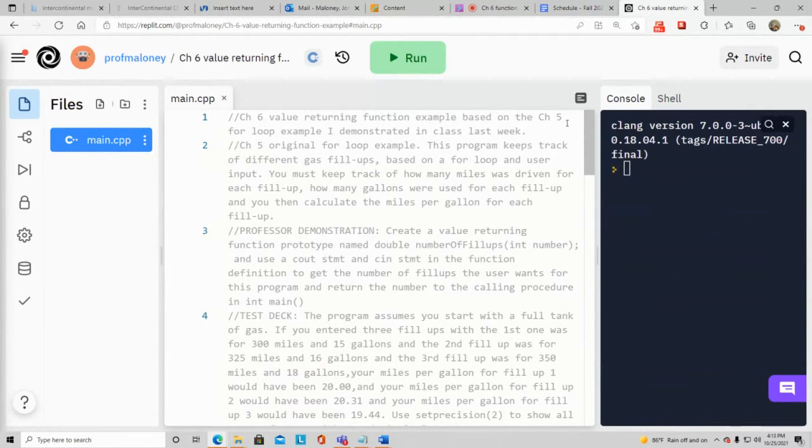All right, so this particular for loop example, if you recall, was to allow us to have a user enter how many gas fill-ups they wanted their program to be based on. And I said, you know, in class we'd base it on 3, but the program would work for 33, it would work for 3,033, it would work for 1, it would work for any number you want to choose, right? And that's why we're letting the user input that number with a cin statement.